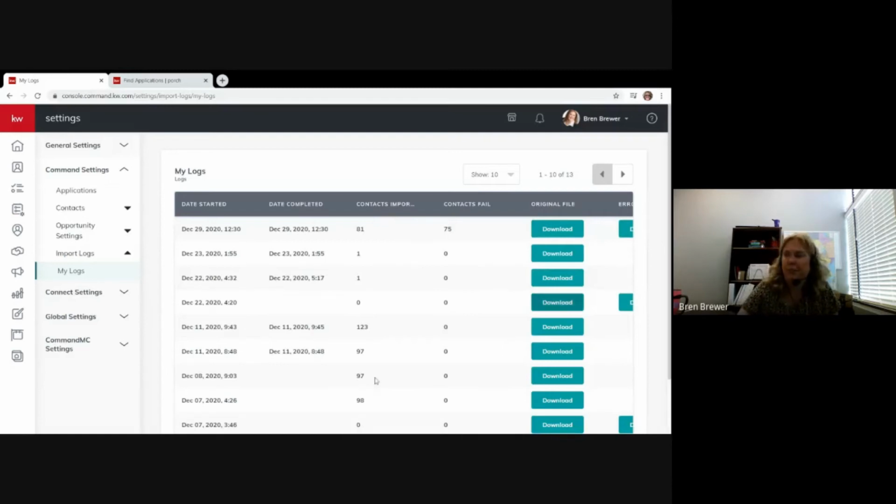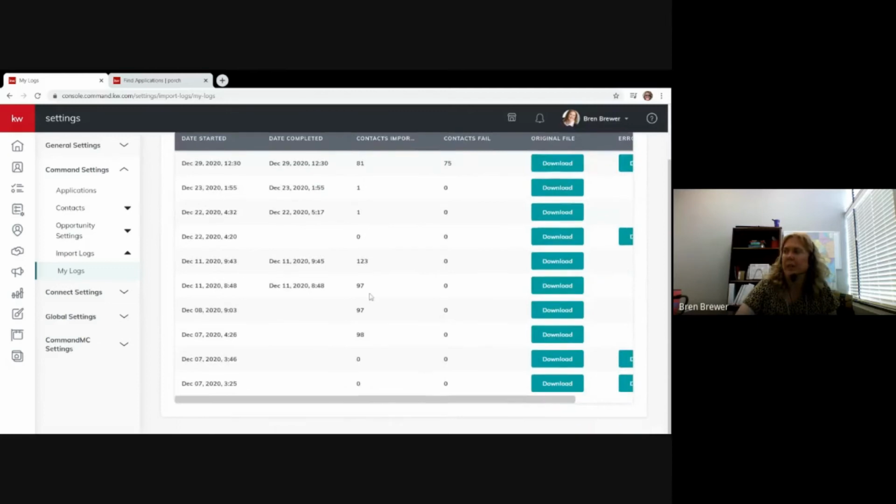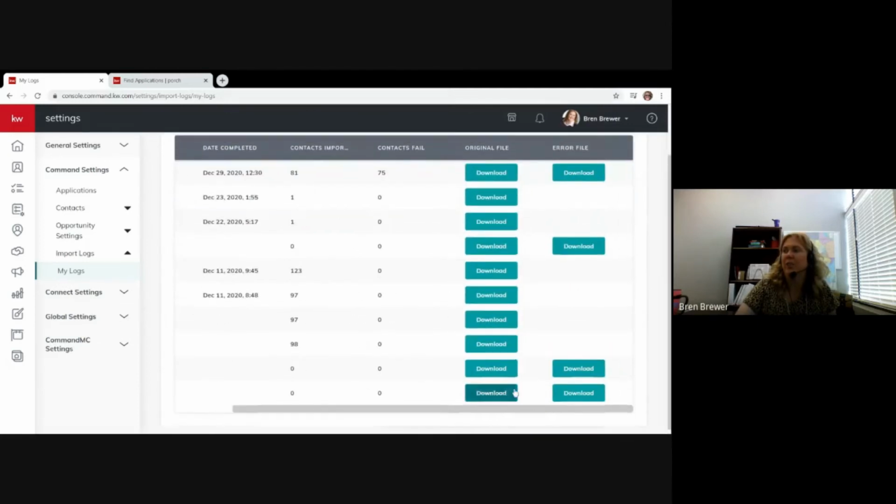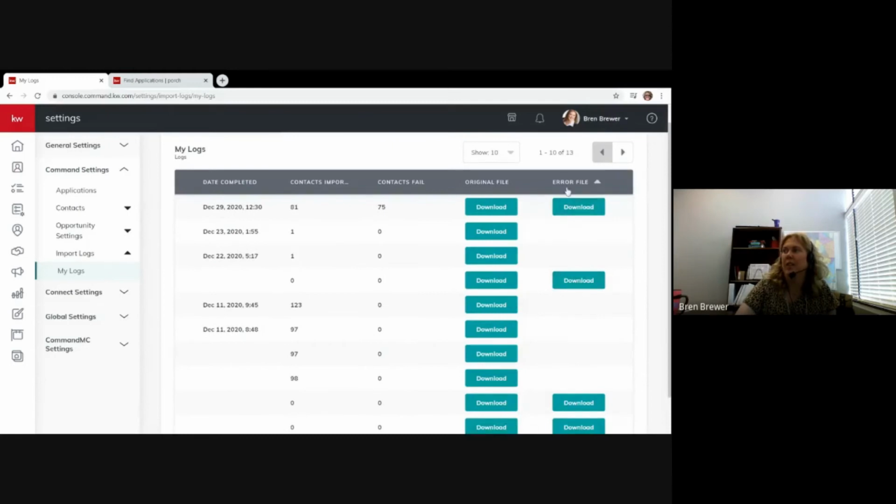Okay. So anyway, that's your log. If you don't know if these contacts came in or not, you can always come find out in your log: hey, I did import those 81 contacts, but 75 of them didn't come in. And then you can go look and see what happened there. And this will be your whole log. If you can't see everything, you can just scroll over at the bottom and see the error file. And you can download this.